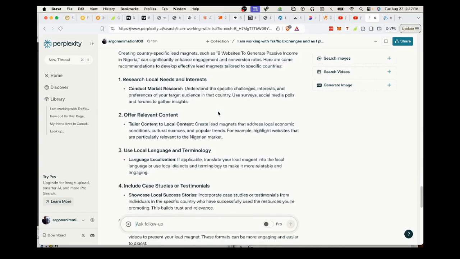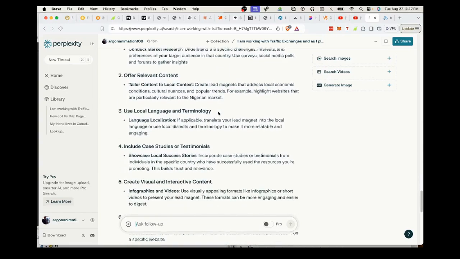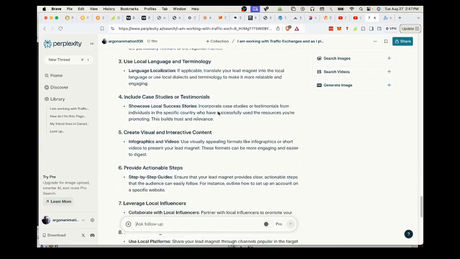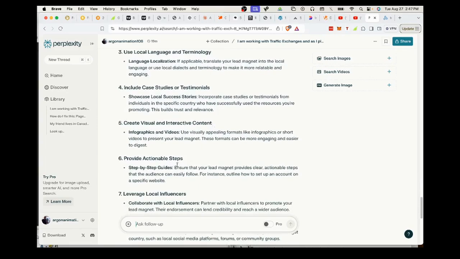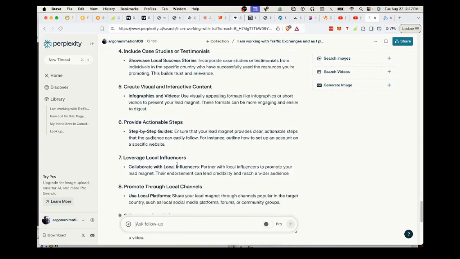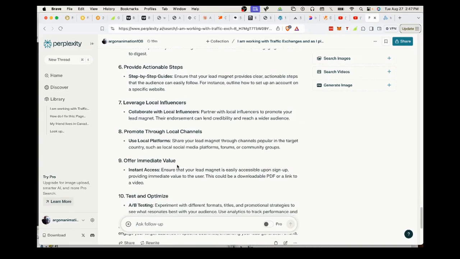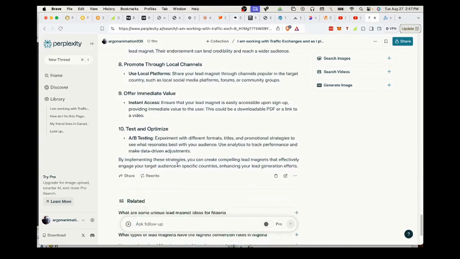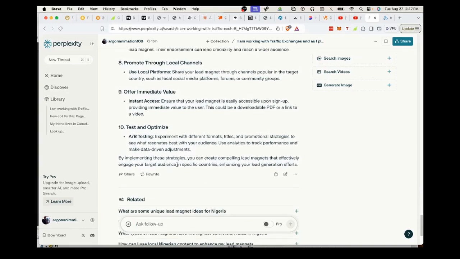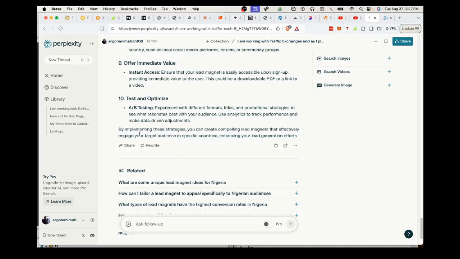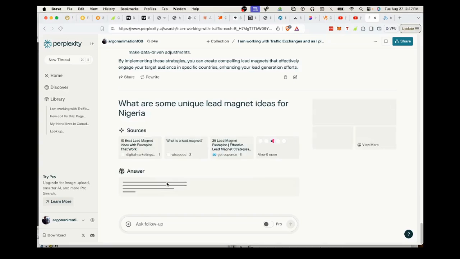And then it gave me some information about this. So do you see how I'm using AI to give me really cool information to think about? And what I like about Perplexity is it gives me other questions. What are some unique lead magnet ideas for Nigeria? Let's click on that and see what it says.